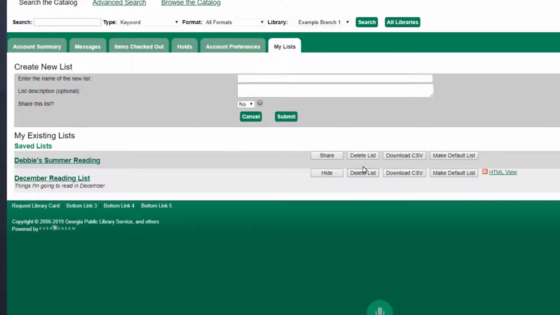I can delete the list if I don't need it anymore. I can download the list in CSV format, so that's comma separated values. So if you wanted to put your list, for instance, into Excel or some other spreadsheet program so that you could move stuff around or get rid of columns or make fancy charts, whatever you might want to do, you could download that so that you could open it in Excel. And you can also make a list your default list. So if you forget to choose a list when you're adding something to a list, it would put it on your default list automatically. And then if we've shared the list, like this December one, we do have an HTML view, and I will come back to this one.